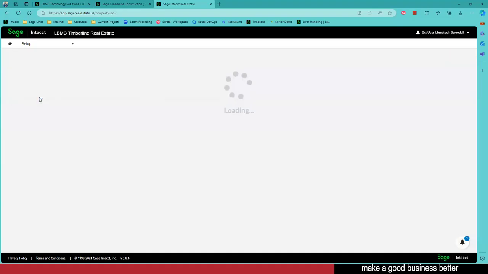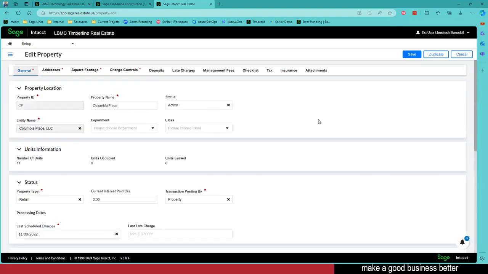So I'm going to go over here and edit this property and walk through the different areas that we have within it. The reason this is very important is that this is the foundational part of our real estate module. We're going to build properties first, and this is where we're going to bring in a ton of information. All right, so we've got our property ID.